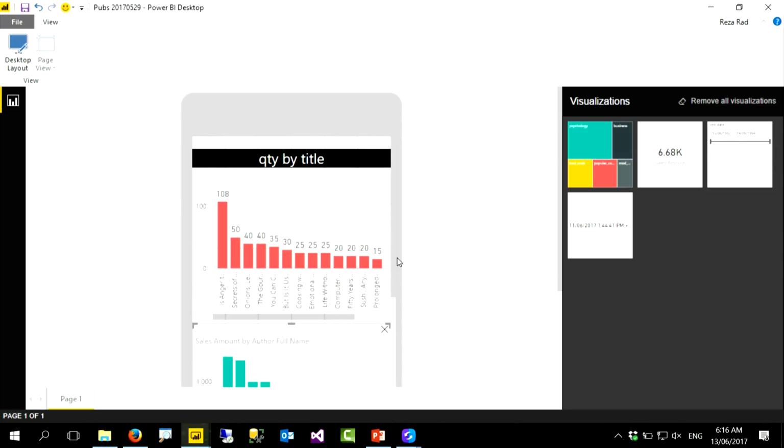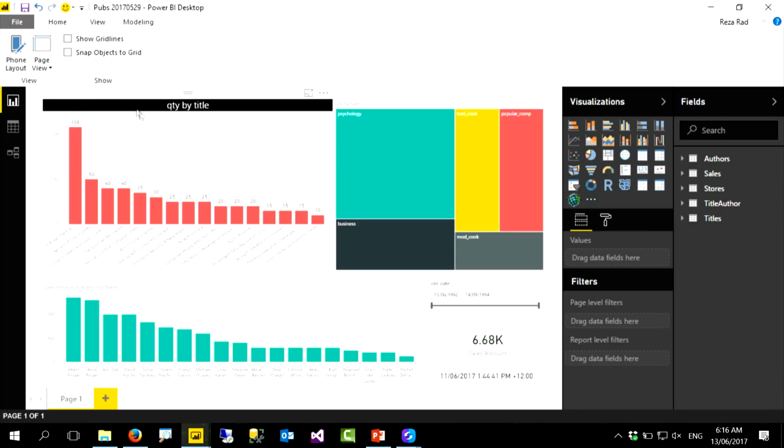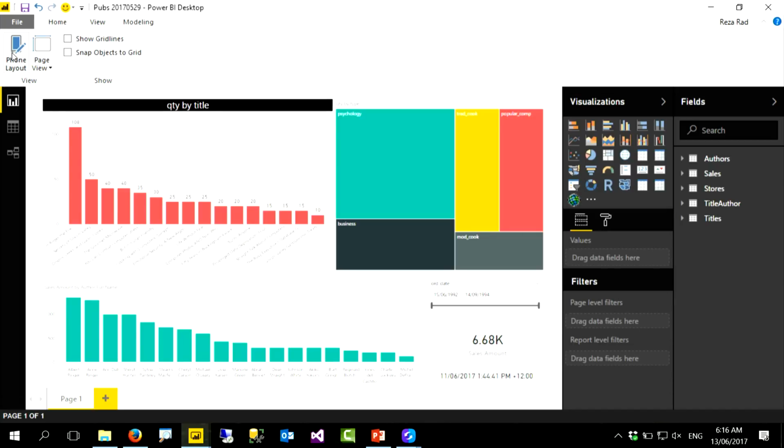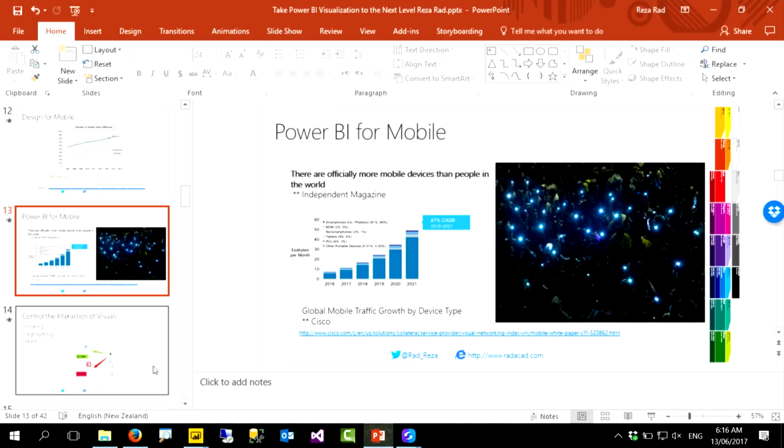And it's always a good idea to design these for phone. And your desktop layout is totally separate, totally intact. So for this page, I have the phone layout and the desktop layout. That's the best thing that you need to do, and very important because all of the users will be using that instantly. So that's about Power BI Mobile I wanted to talk about.